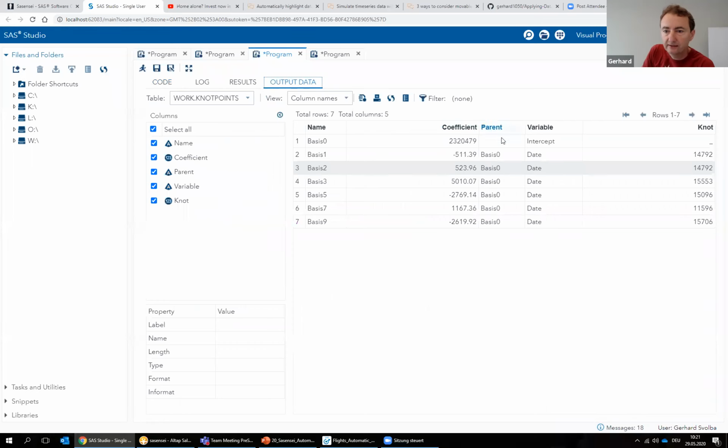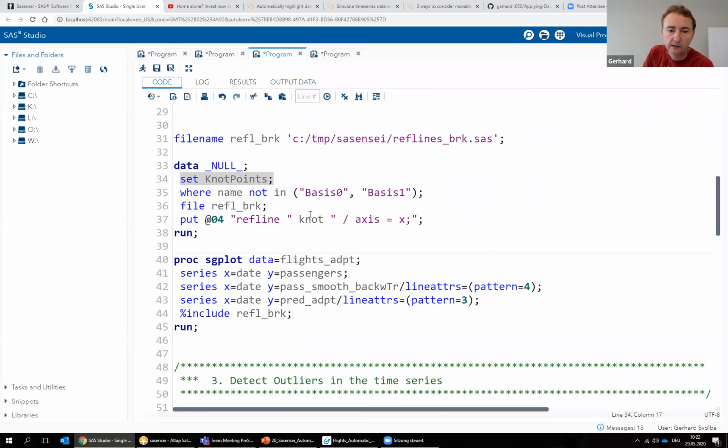And you see that the first two lines, this is the intercept, and this is just the start of the line. So I can omit the first two lines. I only start with the third line. And here I just have to output the points that I have here. This means in the code I'm saying I'm exporting all where the name is not in basis 0 and basis 1, because these are just the first two lines with the intercept. Then I say everything I have here, I go and pipe it out to the file that I mentioned here.